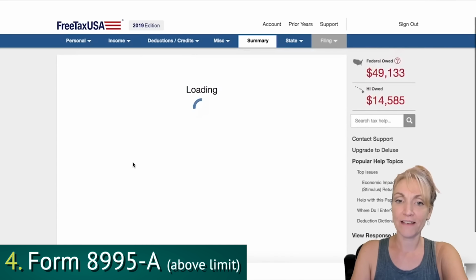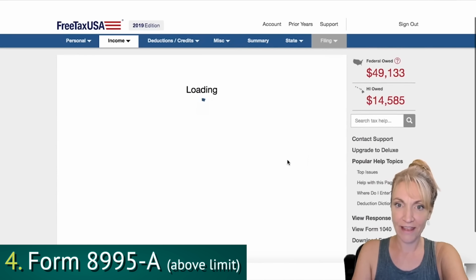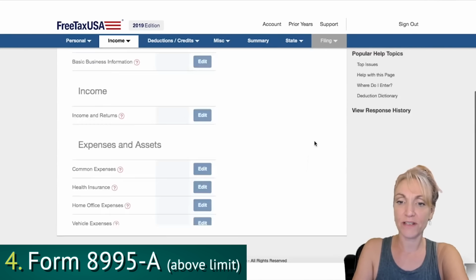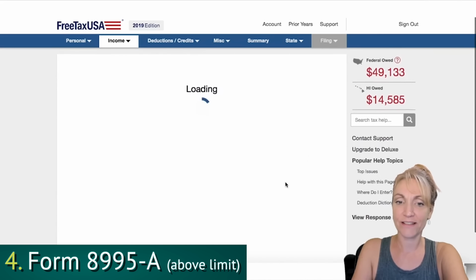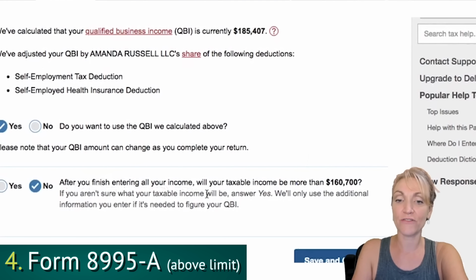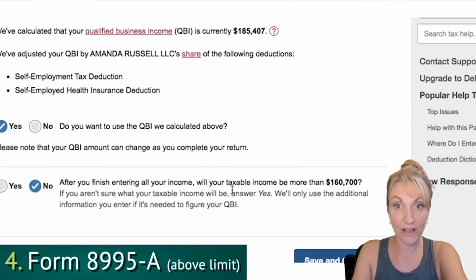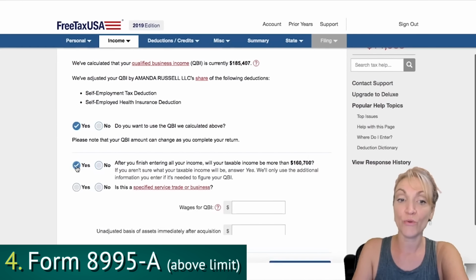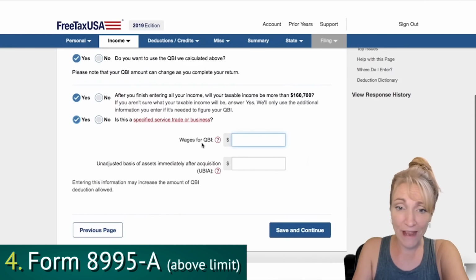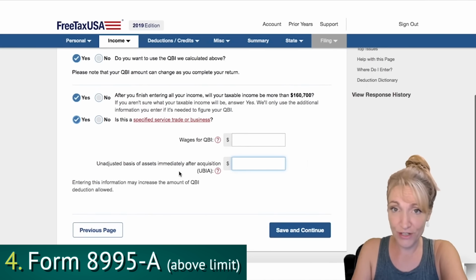So we'll go back into the Schedule C, edit the business, come down to our qualified business income deduction, click edit, Save and continue. And this is where we need to say, after you finish entering all of your income, will your taxable income be more than $160,700? We need to change this to yes. We need to answer, is this a specified service, trade, or business? Yes. In most cases, we won't have wages for QBI or unadjusted basis.